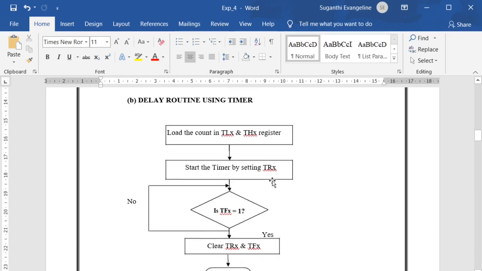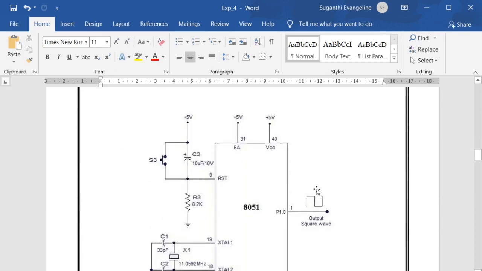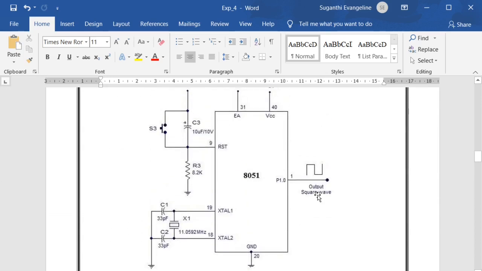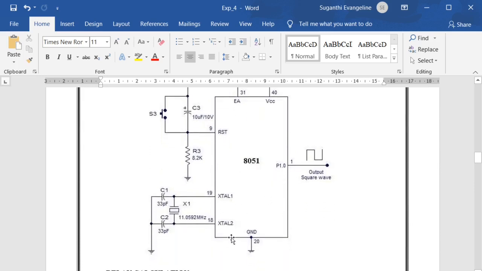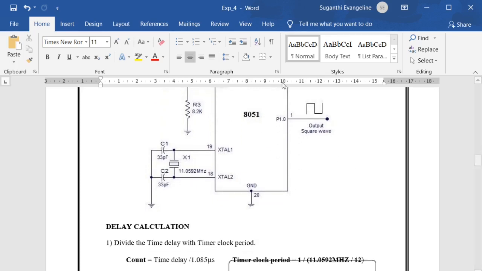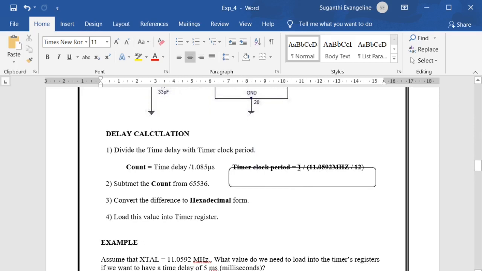Okay, next comes the circuit diagram, pin diagram, whatever it may be. Here I am just going to develop a square wave output in port 1, pin number 0. So I should keep on generating a square wave. Okay, so this is your circuit diagram.